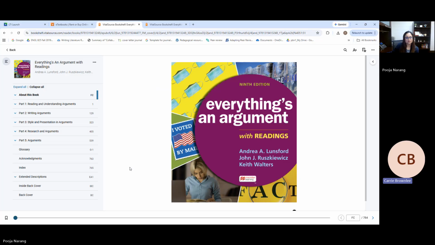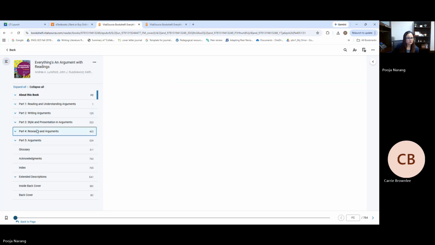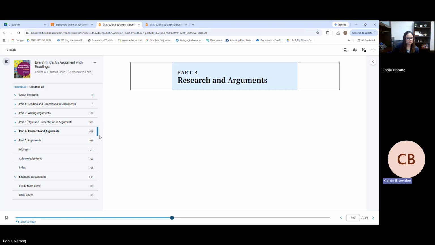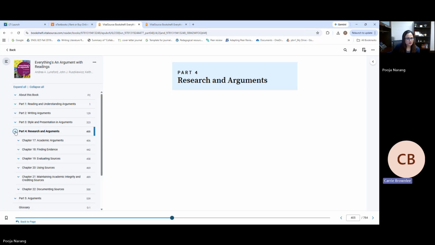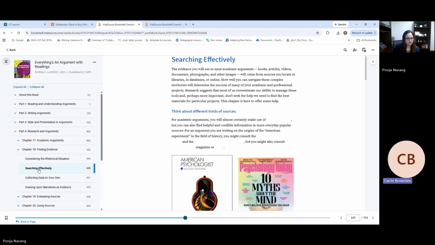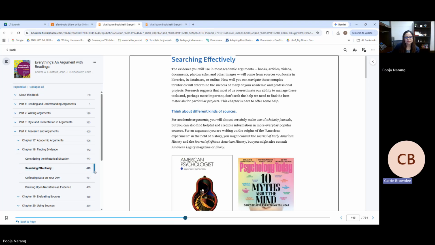So if you notice, Pooja has her blue marker over where it says about this book. If she were to open up any other part of the book, so for the sake of the recording, Pooja, go into part 4, and open the caret to the left of part 4. Sorry. Click the little blue caret to the left of part 4. And then the caret next to chapter 18, and then searching effectively. Whatever you have bolded out right there is what you'll be copying.